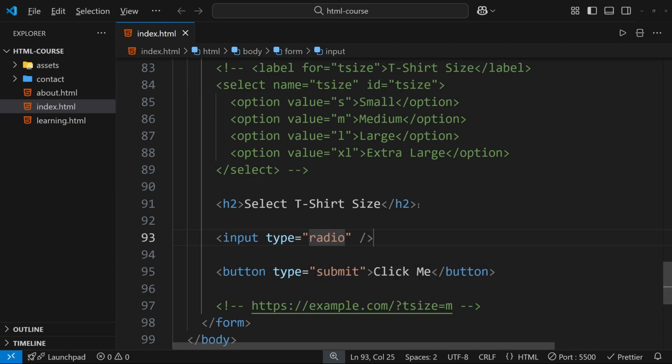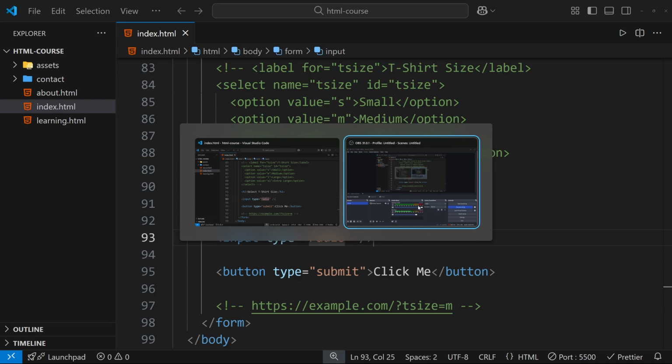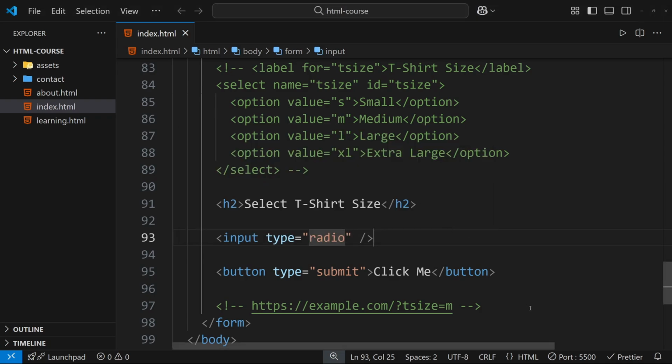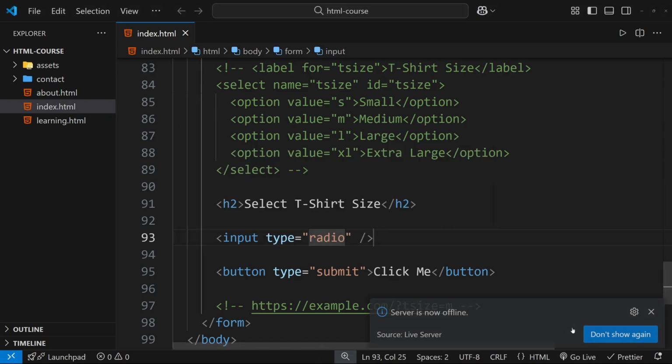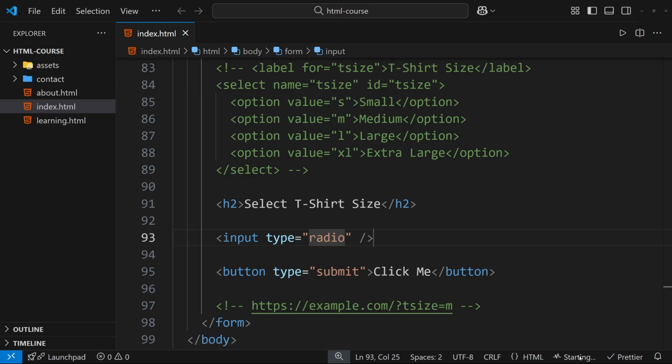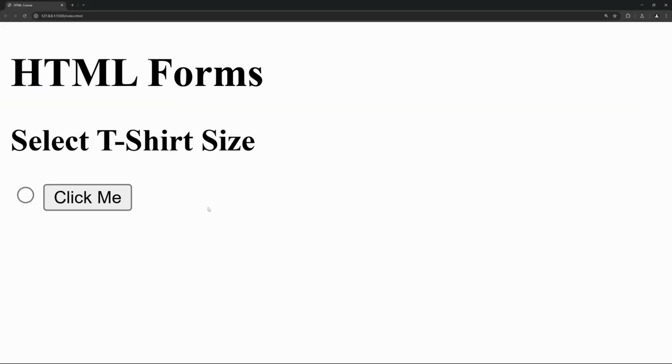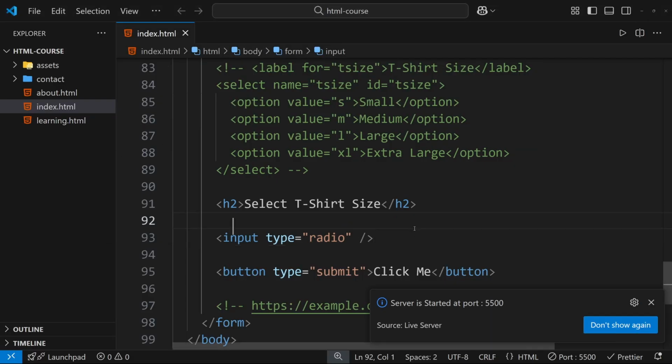Okay, let's save and go to the browser. Let's start the live server once again. I accidentally closed the browser. There we go. So here is our radio input. Now I can just check it, but I cannot uncheck that. So how can we do that?